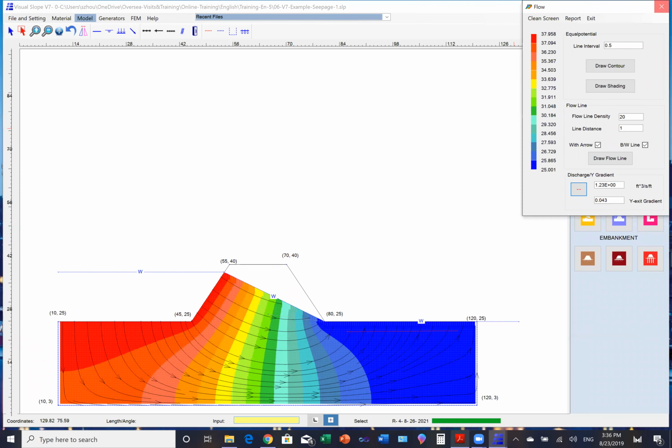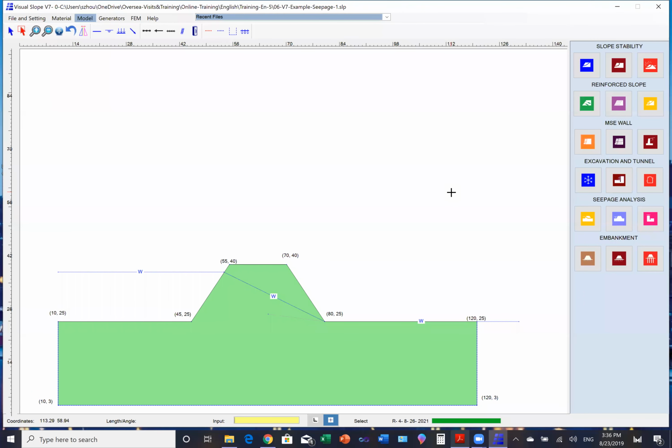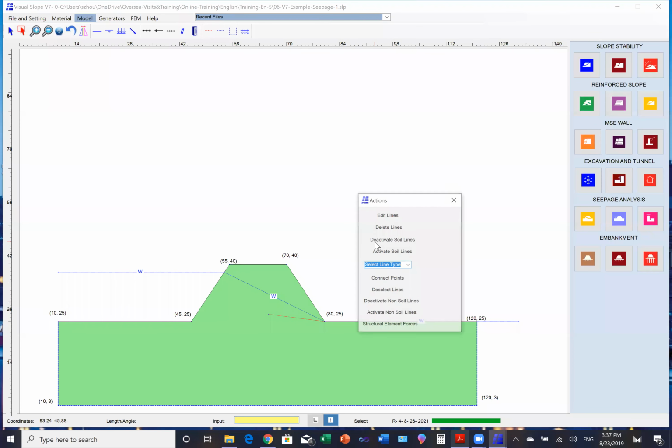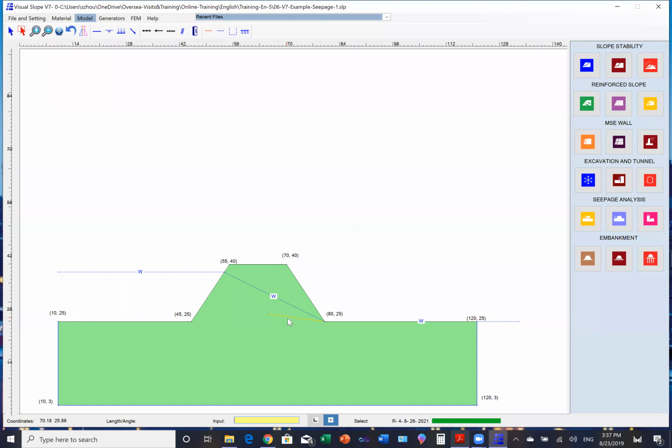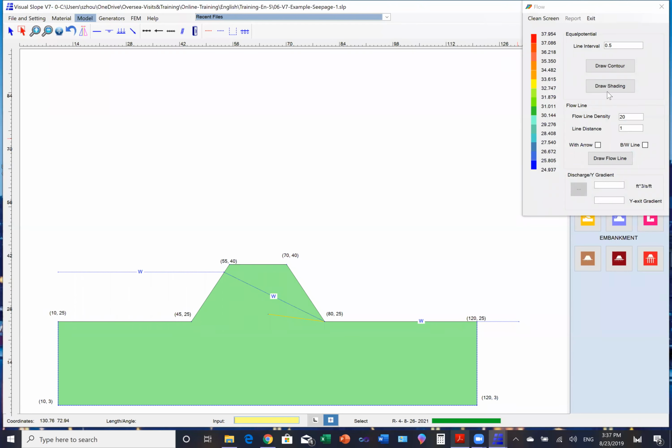All right, so this is seepage. If we want to simulate, say, a drain, you can use a geosynthetic line to put it in and then simulate it. Just activate this one. So, for example, now we put a drain at the toe of the slope, and then we rerun the confined seepage analysis. So we will see.